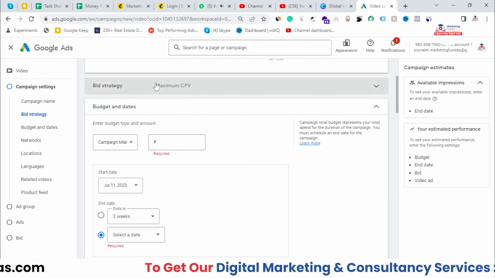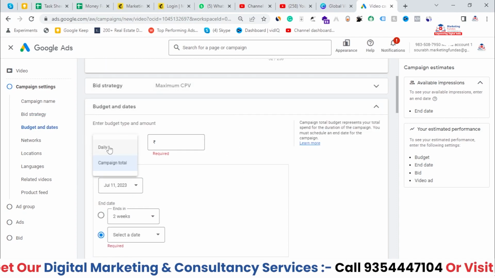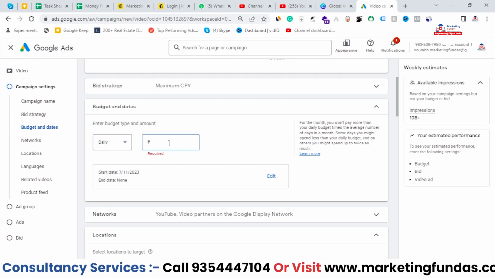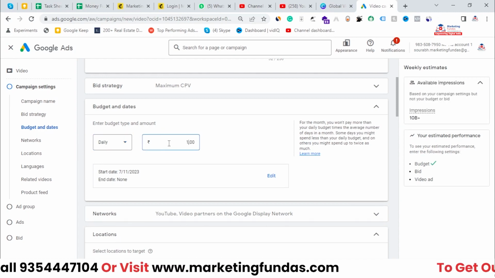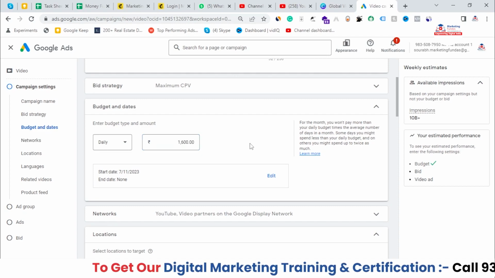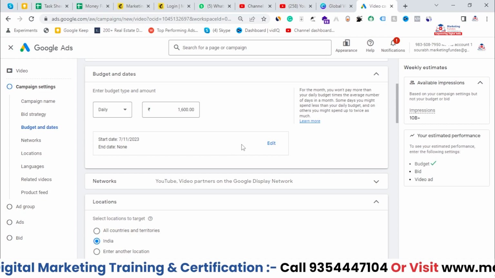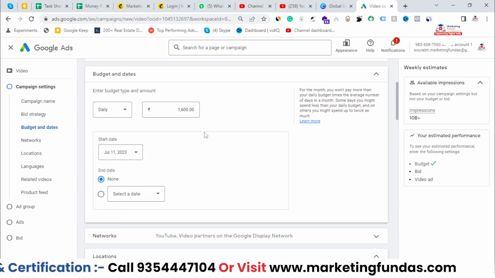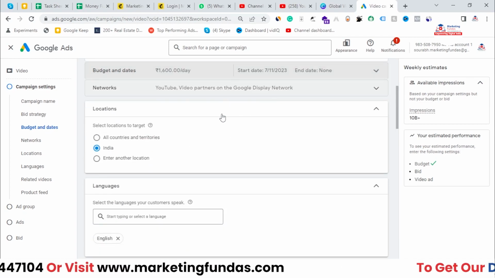Now in budgets, you can go with either total budget or daily budget. I'm going with daily budget, which will be around 1600, which is roughly $20 a day, right? Now here you can add your campaign start and end date if you want, otherwise you can leave it, right?